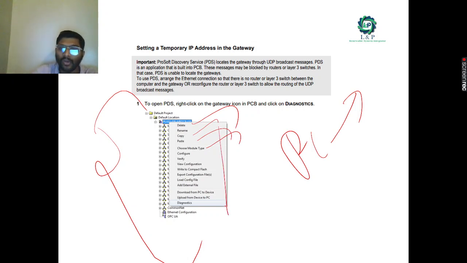Even if the IP address is already there, you can upload from the device to the PC, or if you want to configure it, you can download from the PC to the device. So all the options you can do, or if you want to view the configuration also, you can do it. Most importantly, we also have the export and import functions in it.